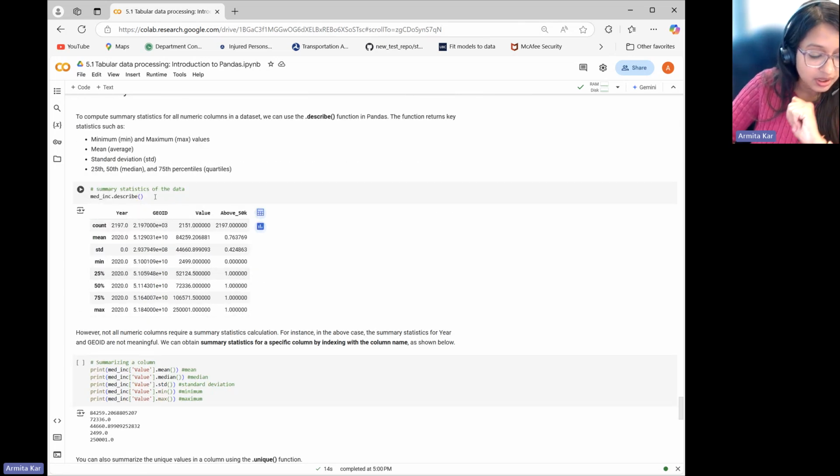For example, in this case, we had 4 numeric variables or numeric column names in this median income dataset: the year, the geoid, the value, which is actually the median household income, and this above 50K column we just created. However, other than this value column, none of these descriptive statistics make any sense, and we don't even need them at all.